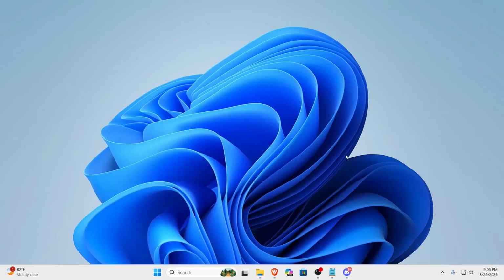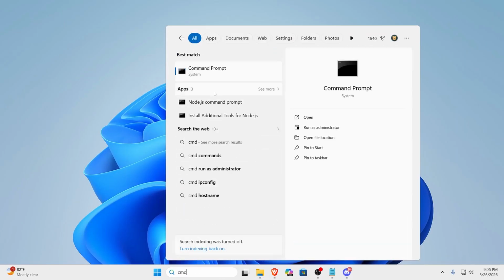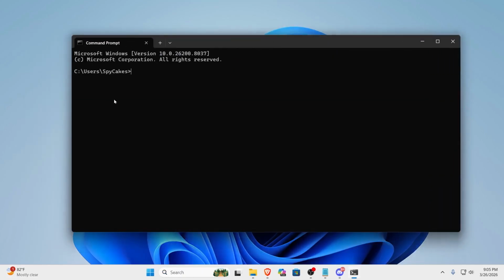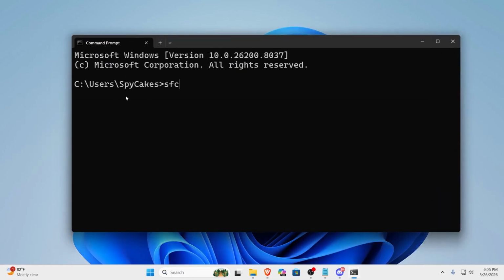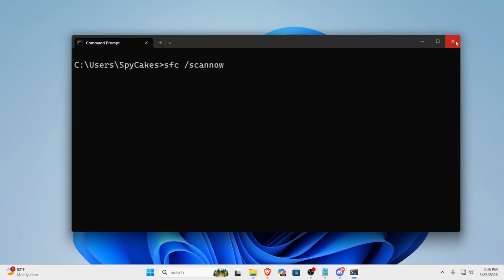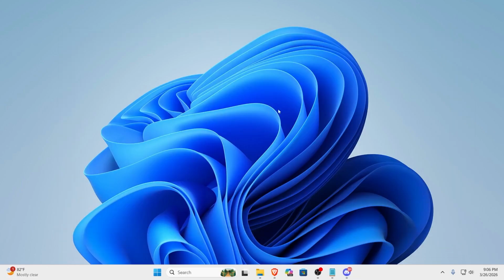Then minimize this. Then what you have to do is just go to your search and search for CMD and run it as administrator. And after that, in here, what you need to type is sfc /scannow. And then just hit enter and allow it to scan your system. If it finds any problem, it's gonna fix it automatically. And after that, just close this out. Make sure to run the full scan, then close it only.